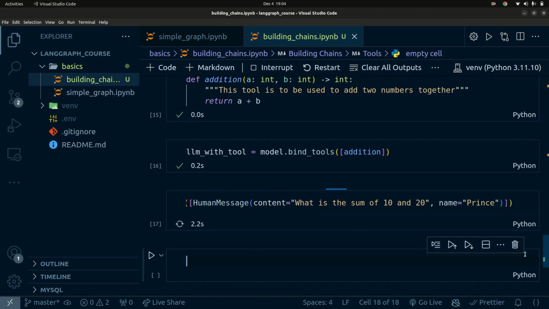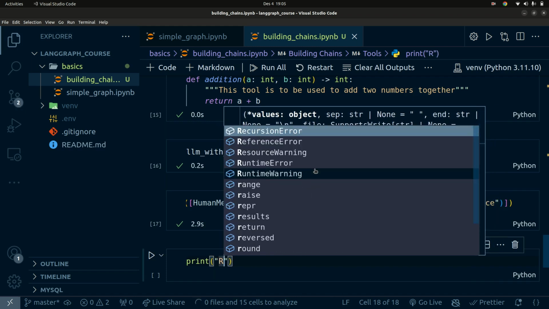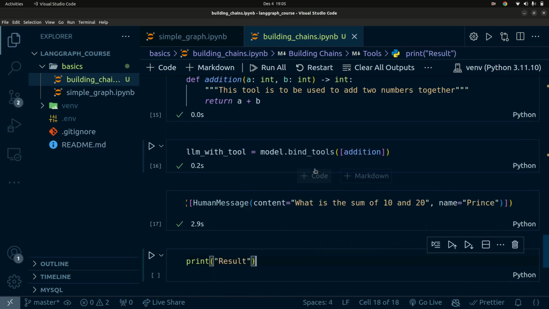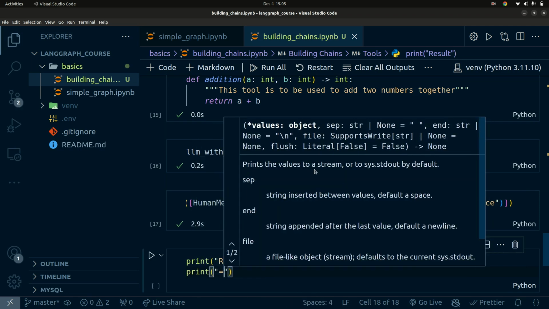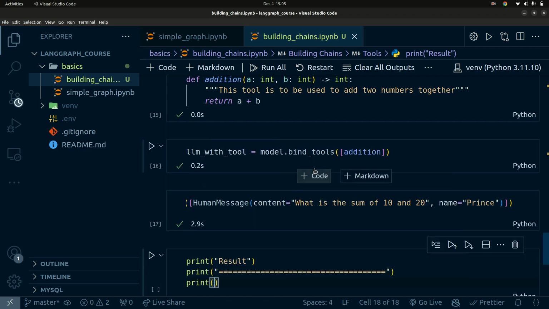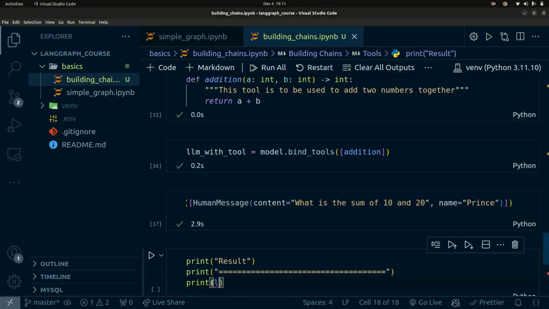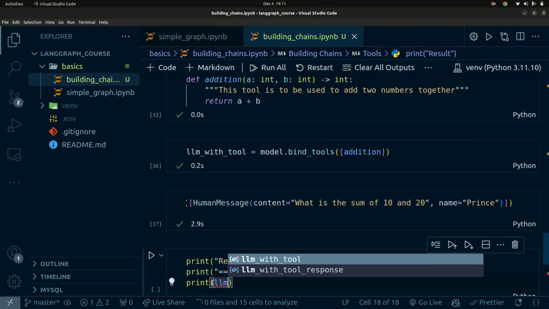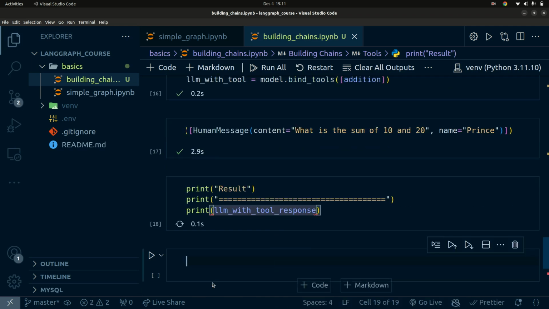I'm going to go ahead and simply print these results again. So print, results, and then I'm going to print that result down here. I'm going to add in some decorations right here. Once I have that, I'm going to go down here and print out the LLM response, and let's see what we get back.